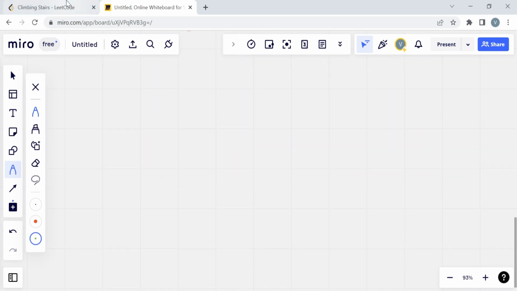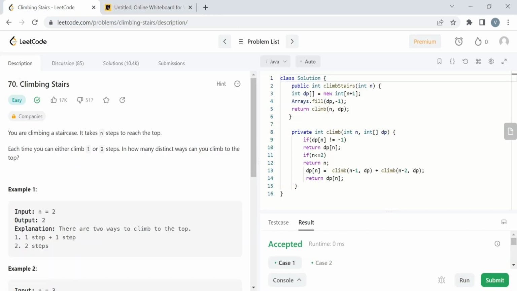Today we will see another LeetCode problem, that is Climbing Stairs. It's an easy level LeetCode problem. So let's read the problem statement. You are climbing a staircase. It takes n steps to reach the top. Each time you can either climb one or two steps. In how many distinct ways can you climb to the top?